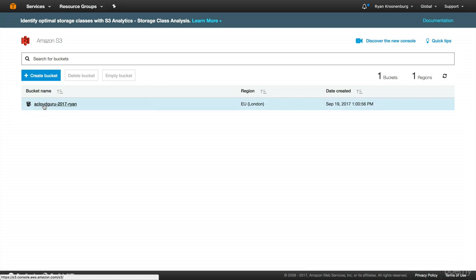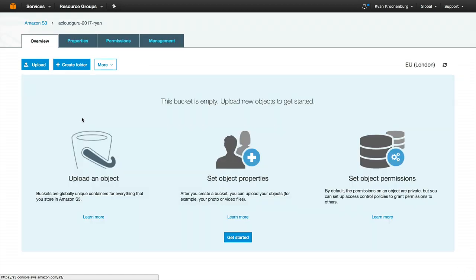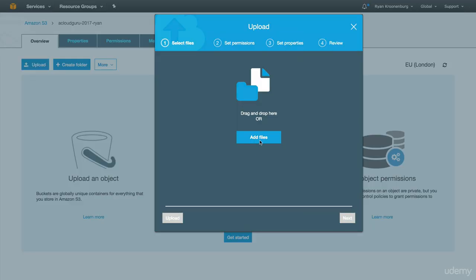And there we go, we've got our bucket. And as you have more and more buckets here, you'll see them fill up. So we've got A Cloud Guru 2017 Ryan. Click in here. Let's upload some files to our bucket. So go to upload. I'm going to add 2 files.